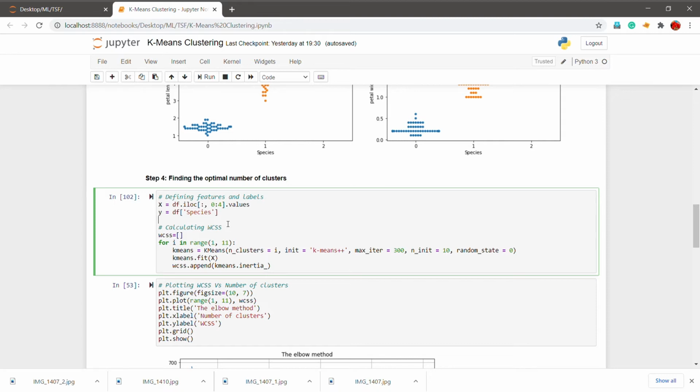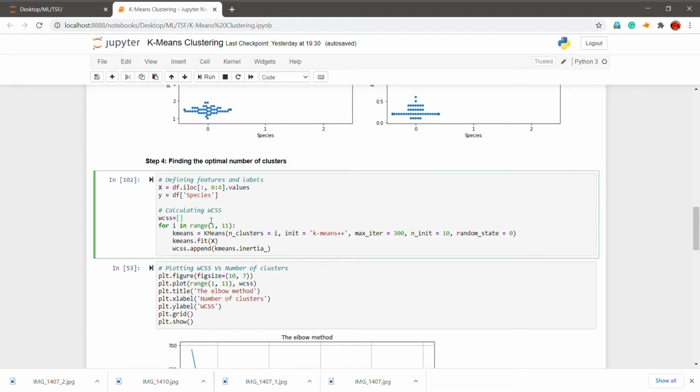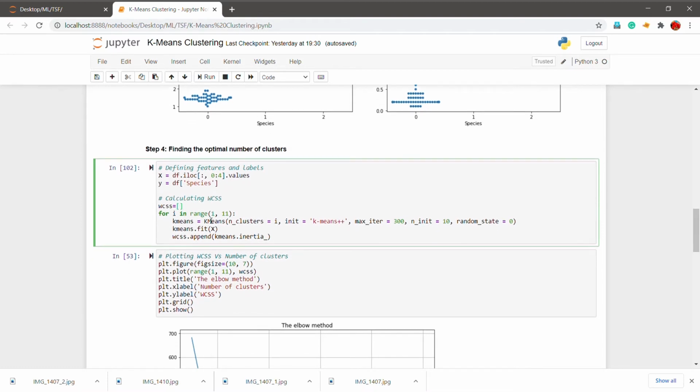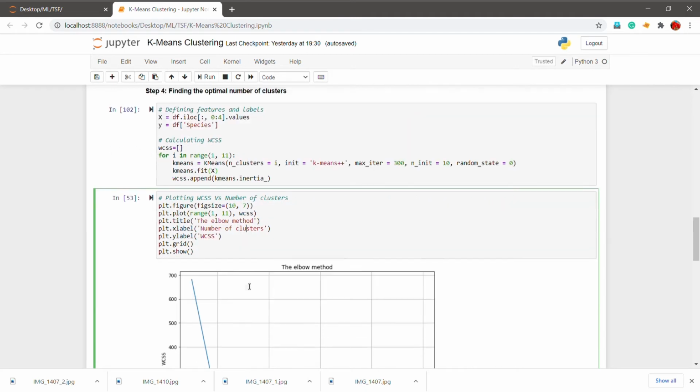The one which I have used is one of the most common ones, and in this one the within cluster sum of squares, that is WCSS, is calculated for a given range of number of clusters. So here you can see that I have initialized the variable WCSS as an empty list, and then in the for loop I am appending the k-means inertia into this list, and then I am plotting this as a function of number of clusters.